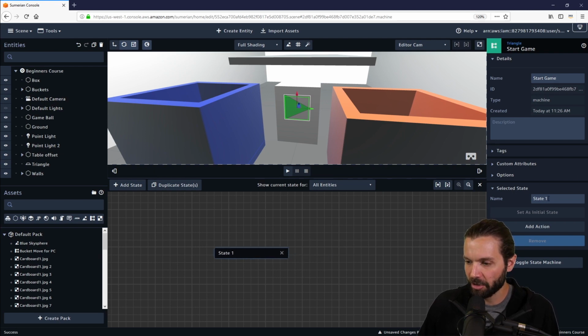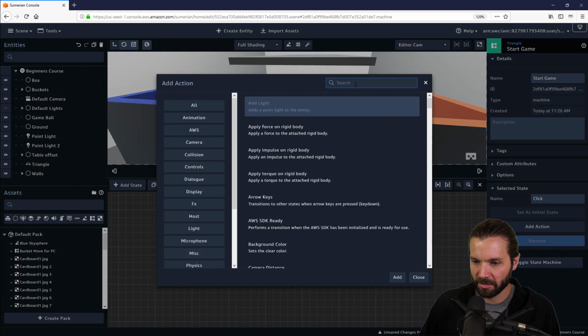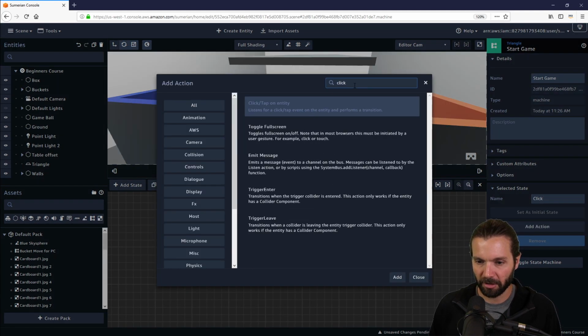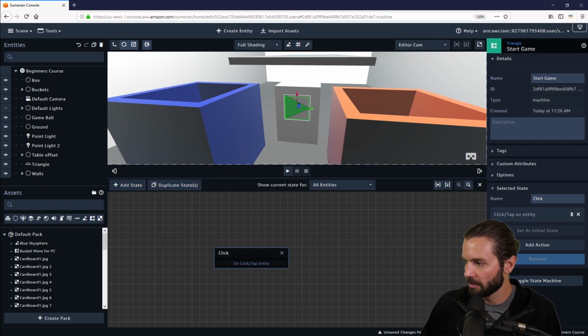All right, so the first thing we want to do is make sure that we can click or tap on this behavior using our controllers. And so we're going to call this first state Click, and that's just naming it. Now we need to add an action. And we're going to search for the same thing: click or tap on entity.